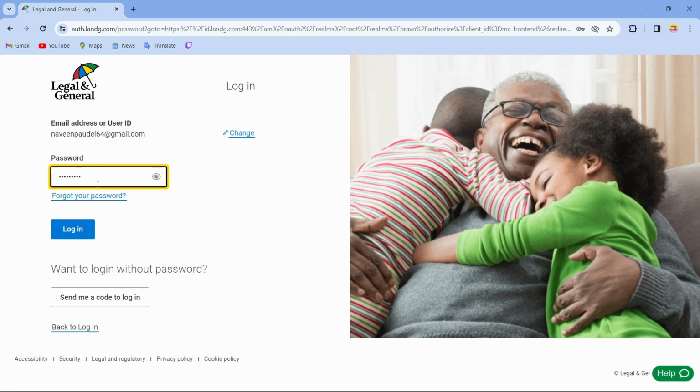But if you have forgotten your account's password, what you can do is just easily reset or recover your password by tapping on forgot your password. And after tapping on forgot your password, you can create a new password for your account and then re-enter that password.